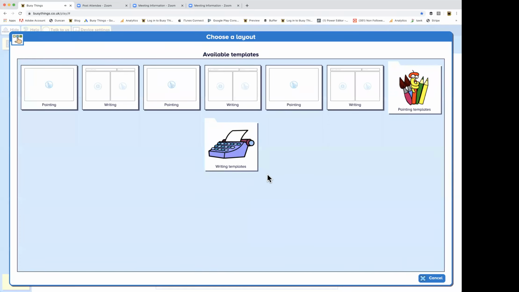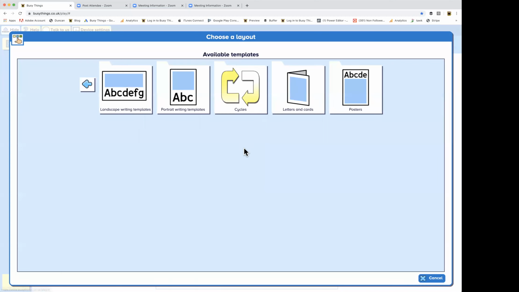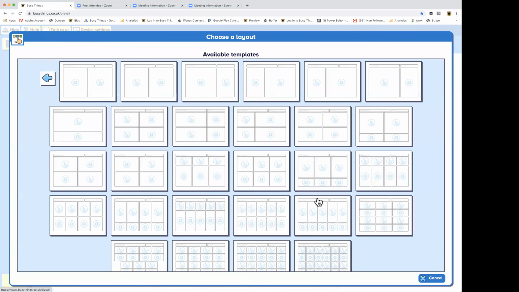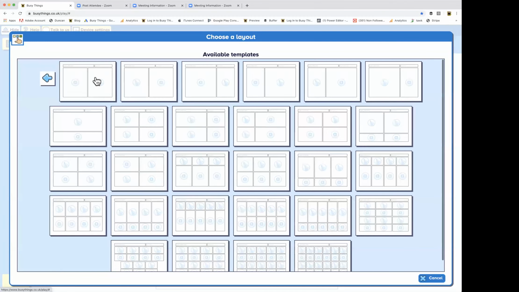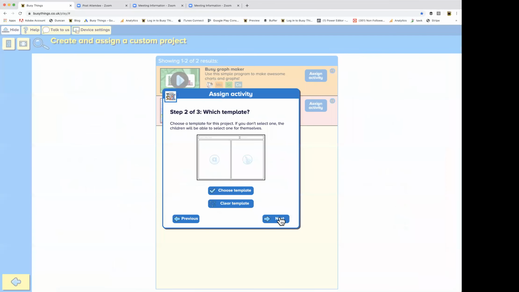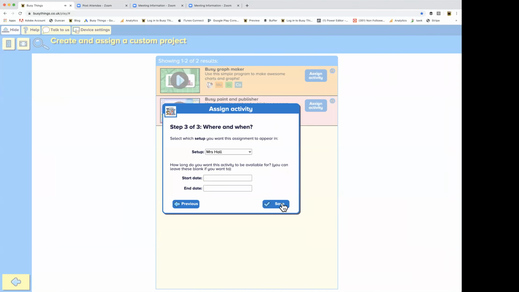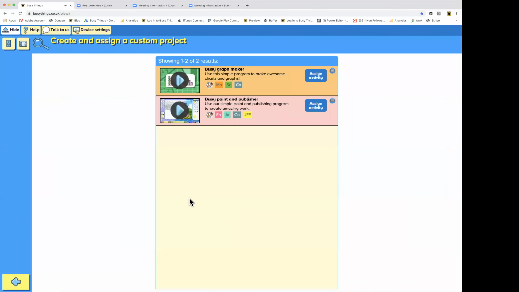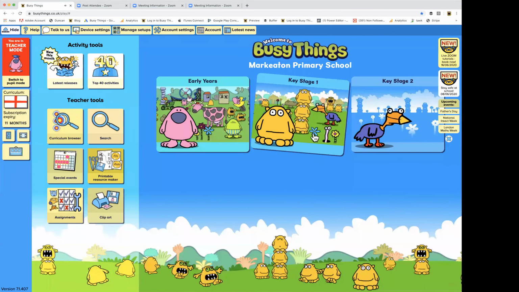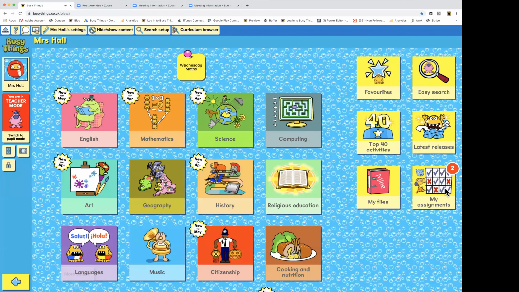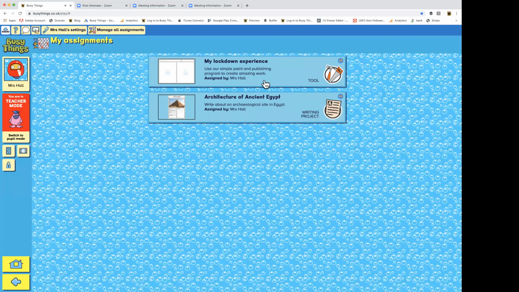You get to choose a template here. So we have lots of different writing templates here. The pen means drawing, so they'll get drawing tools, and the A means writing. So that's a fairly standard one. And again, it's just popped it into there. So now I have another assignment for the children to complete there.